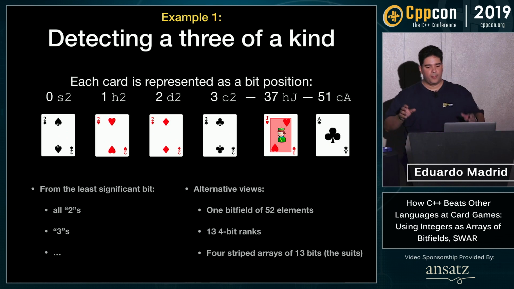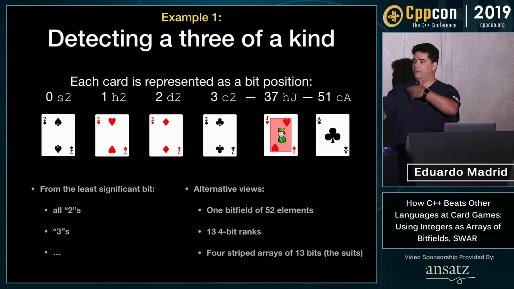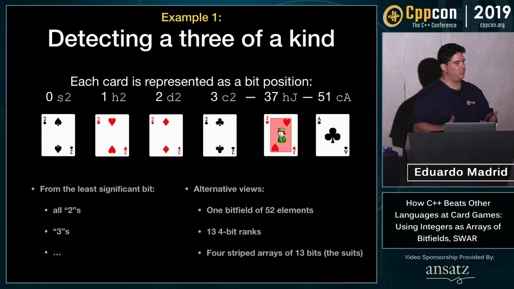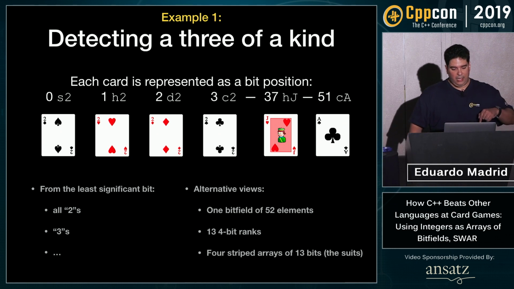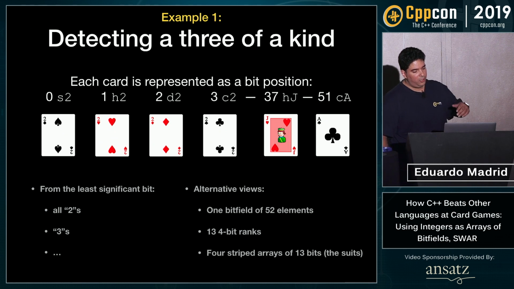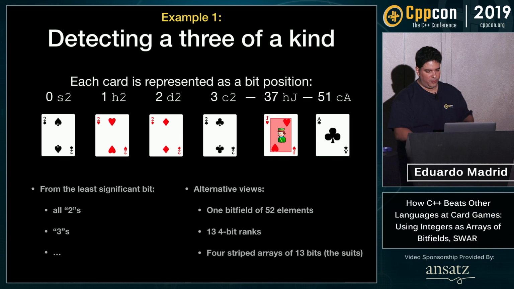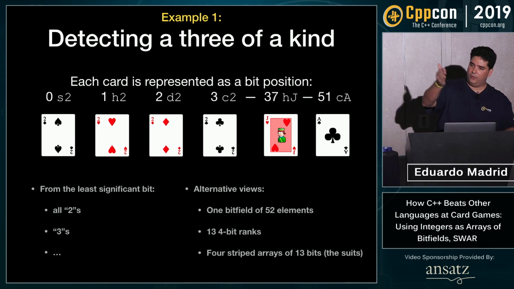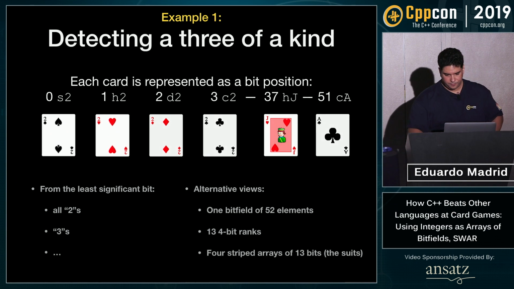You can see these in 3 different alternative views that we are going to be using interchangeably: a 1-bit field of 52 elements, 13 4-bit ranks, or 4 striped arrays of 13 bits that correspond to the suits. And the stripe of that striped array is always going to be 4.